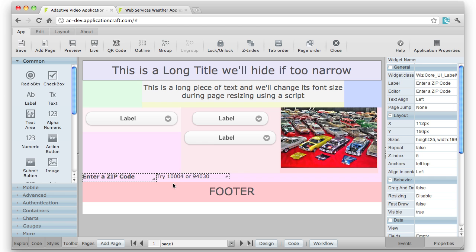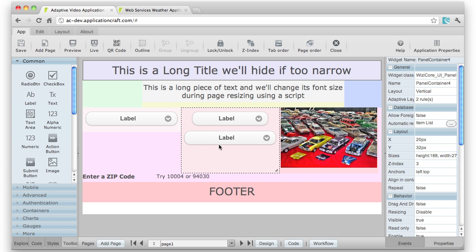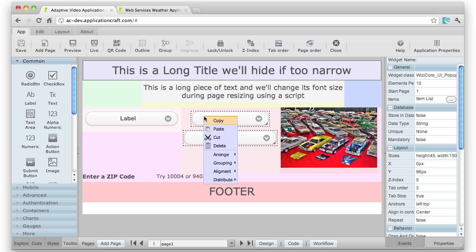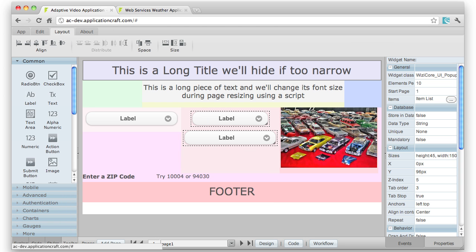Alignment is another useful thing. If I want to align widgets, I can select those and then I can right click, use alignment here, or I can go up to the layout bar on top.